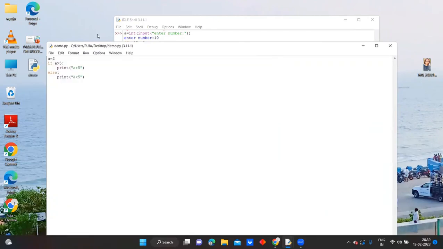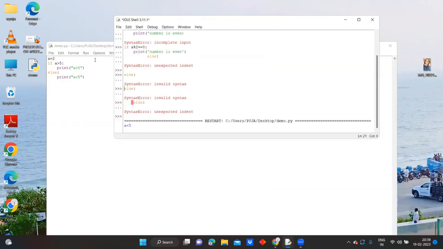Okay. Now how to run it? Click on run. Can you see the run option above? File, edit, format, and then run. Yeah. Click on run module, and here you can see the output. Can you see a is less than 5? How is it executed? So your a is what? 2, right?